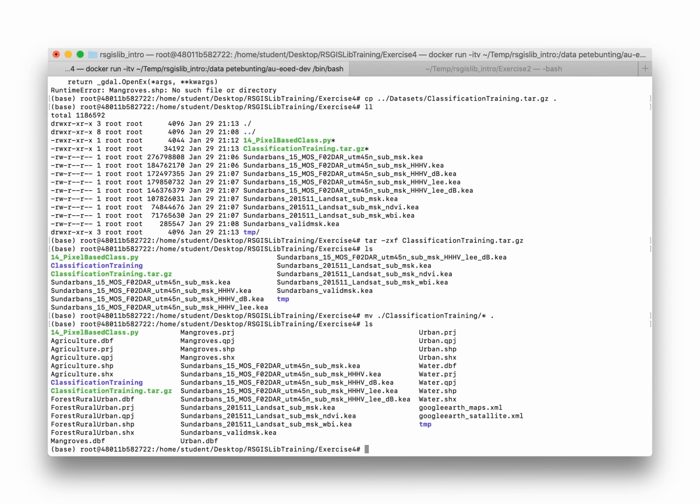And you can see here now we have all of our shapefile, our training regions within the same directory. So now we can run our script again, and this time it should all run through successfully.